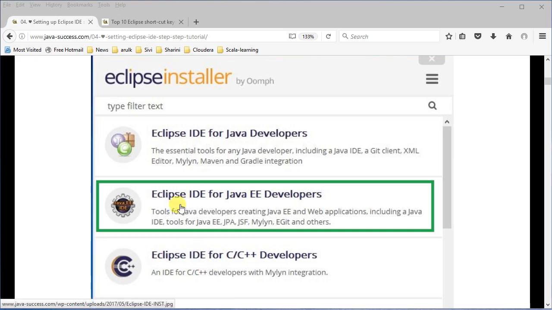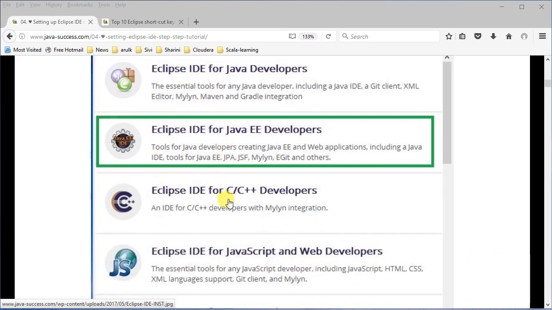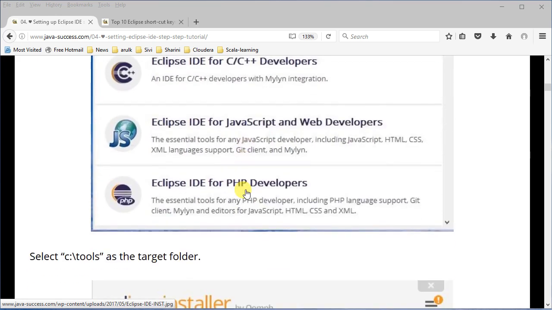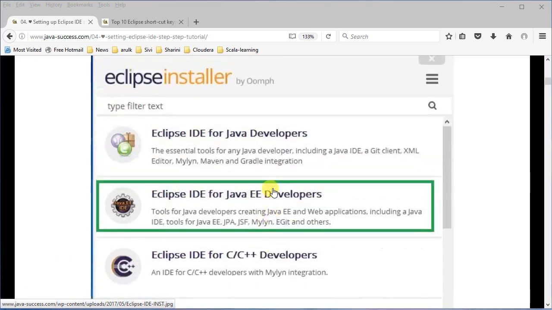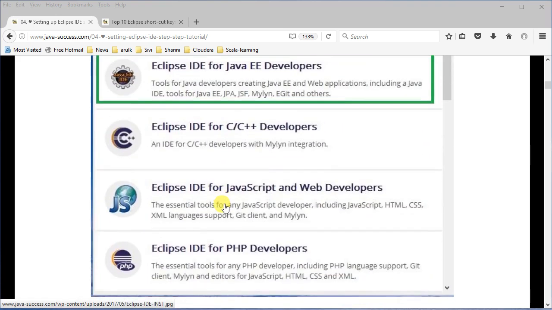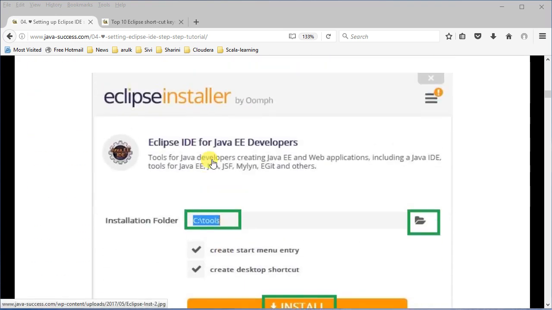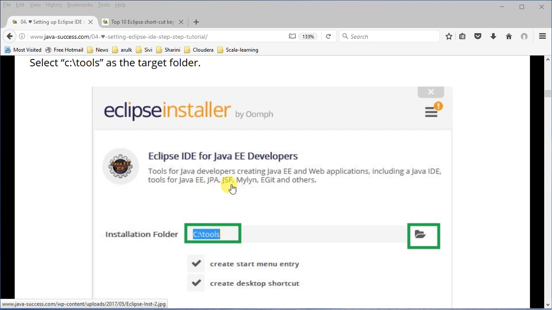So there are a number of different Eclipse IDEs. There's a basic one. There's a Java Enterprise Edition developer. This is the one we'll be downloading at the moment. And there are other Eclipse IDEs for C++, for PHP developers, and so on. We are going to develop a Java Enterprise Edition application. So let's install this, and then the installer will start.